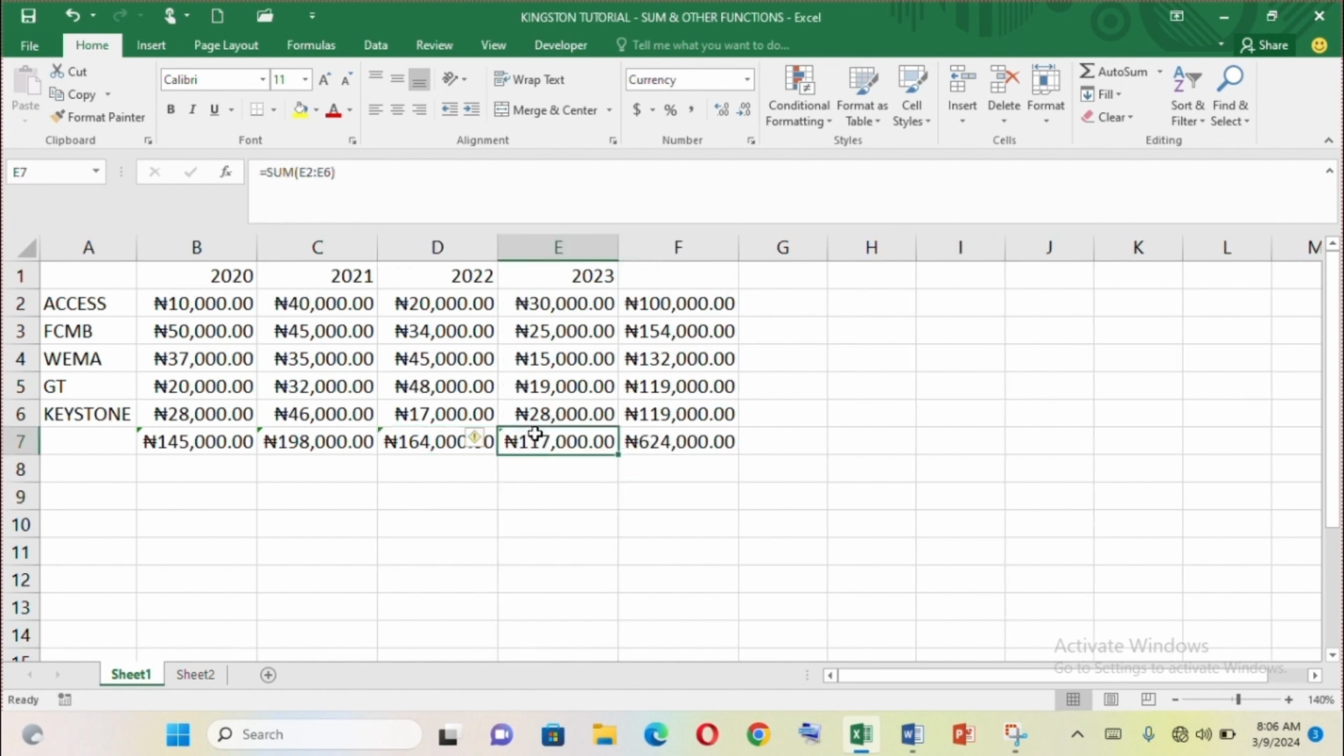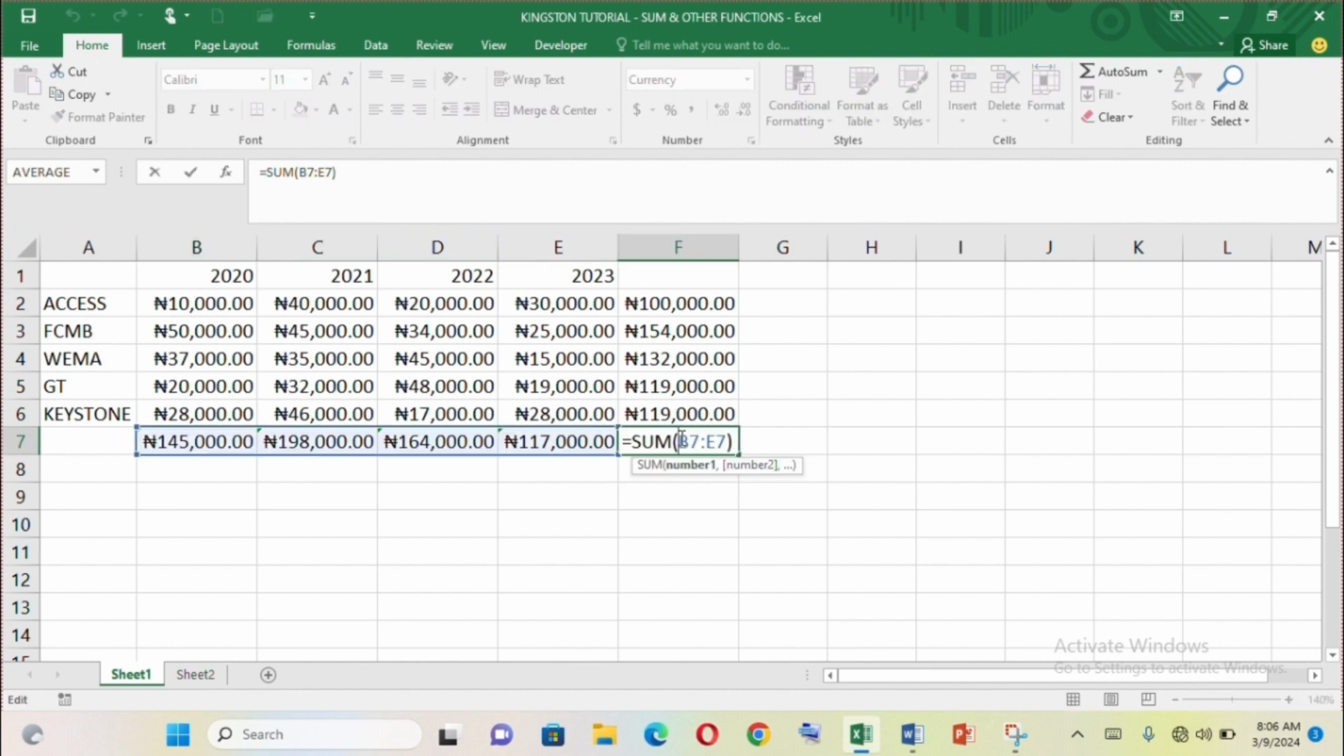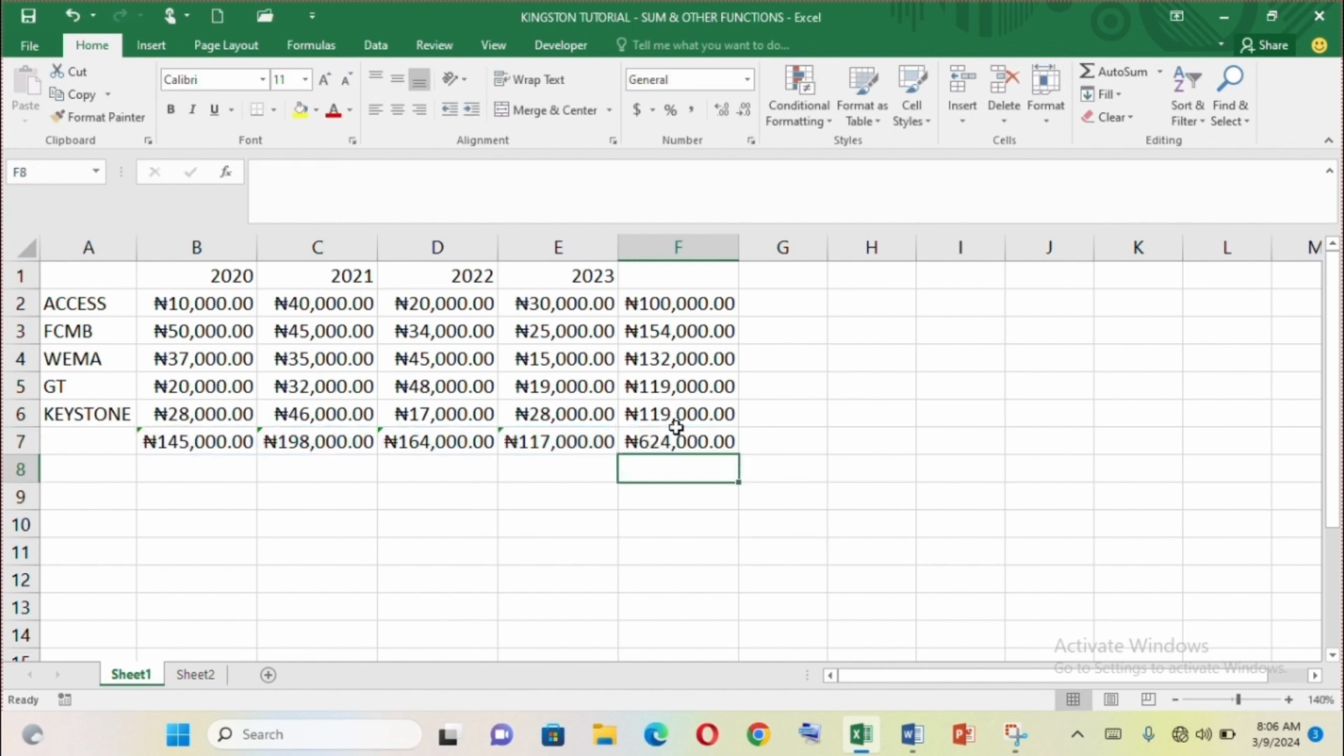If you check this place, this is called the formula bar. You see that this last one is adding E2 to E6, while this one is adding B7 to E7. So this is the grand total of everything. All right. Okay, so that is sum for you. However, sometimes you might want to add individual cells.